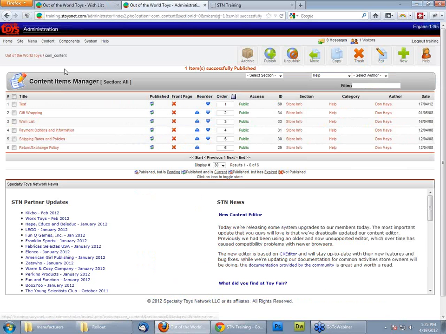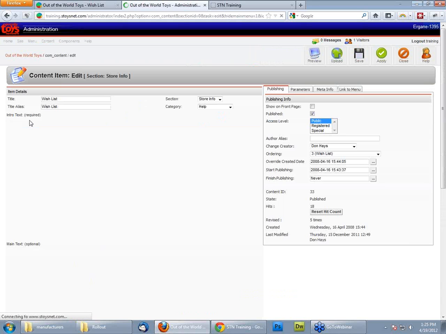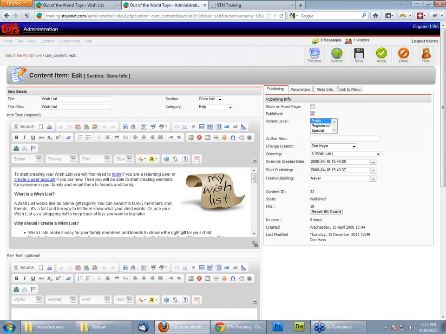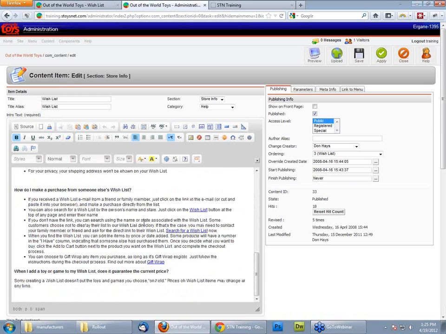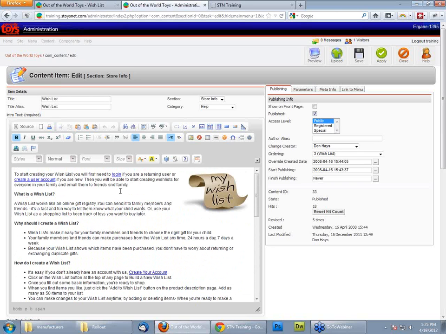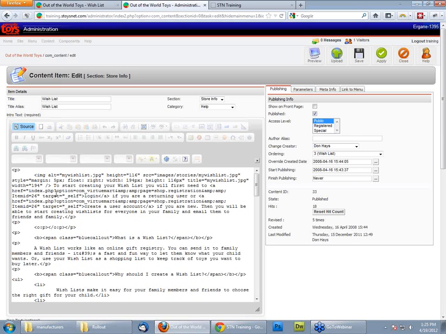So you could actually come back here to the content items that we're on in the back end, and you see all of them here, and we can click on wish list. And you'll see, there it is. Let's pull this out so you can see more of it. There's the article in the back end. So you can edit it back here using this editor. Or if you're an HTML person, like to work in HTML, here's your HTML.